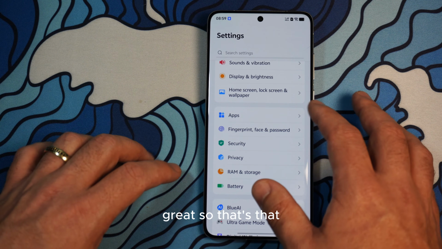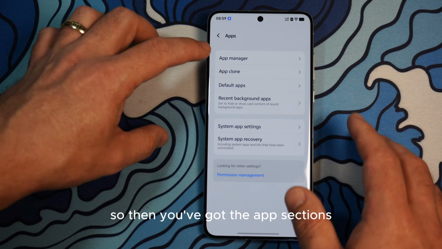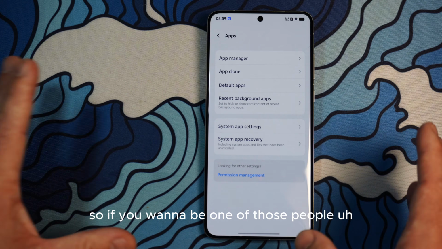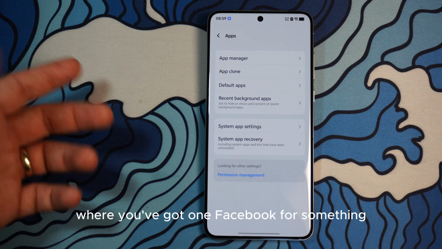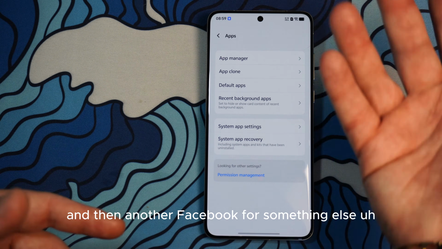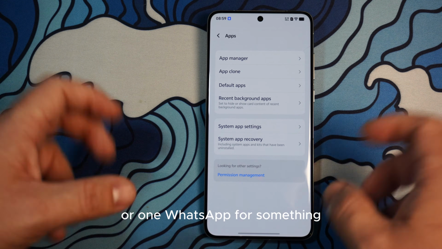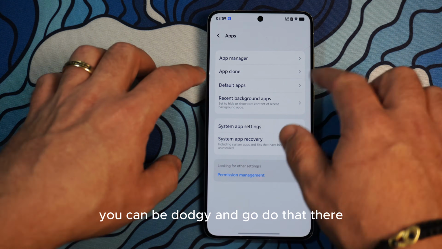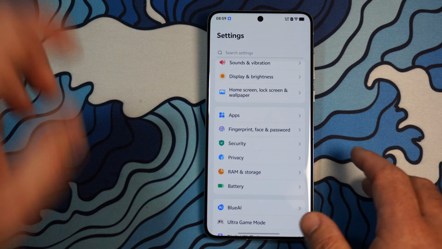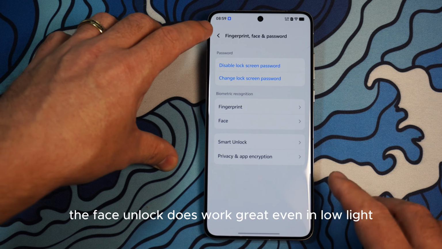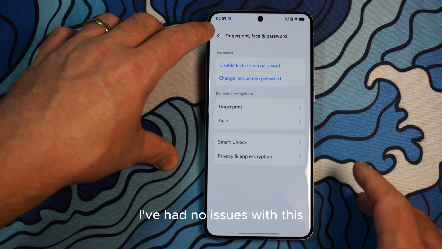Great, so that's that. Then you've got the app sections where I spoke about the app clone, so you can clone your apps. So if you want to be one of those people where you've got one Facebook for something and another Facebook for something else, or one WhatsApp for something, one WhatsApp for something else, you can be dodgy and do that there. Alright, then you've got your normal fingerprint, face unlock. The face unlock does work great even in low light. I've had no issues with this.